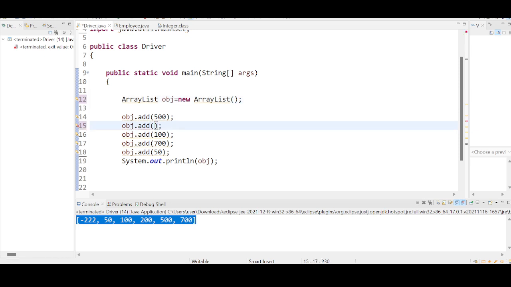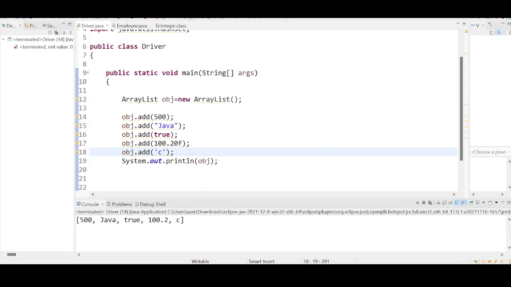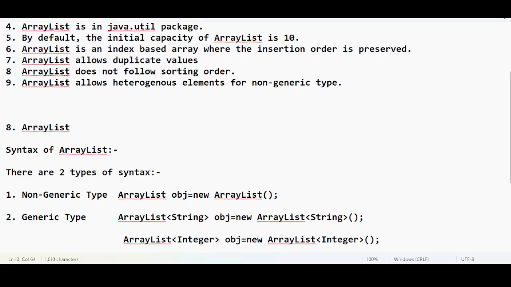It is not necessary that it should be of integer type. It can be of the string type also, the boolean type also, the floating point type also, a character type also. Run this code. See, you were able to store the values of different types. That's why we say ArrayList allows heterogeneous elements.